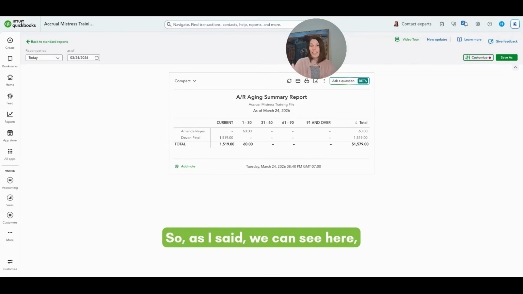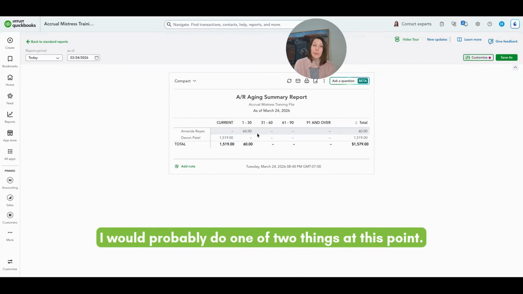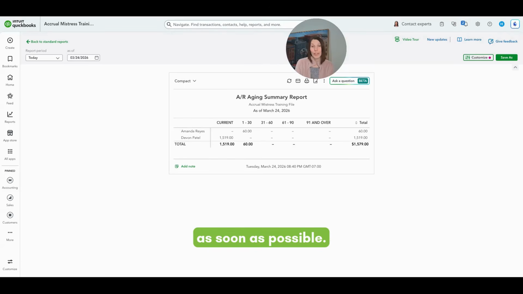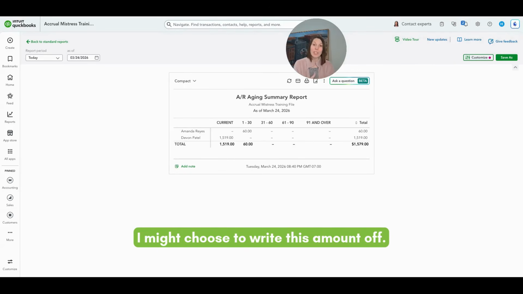So as I said, we can see here, Amanda Reyes does still owe us this $60. I would probably do one of two things at this point. I would either send her a message and say, hey, you underpaid by a certain amount. Please send remittance for the remaining $60 as soon as possible. Or depending on the circumstances, I might choose to write this amount off.